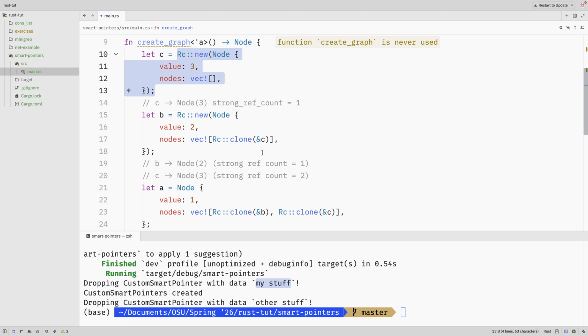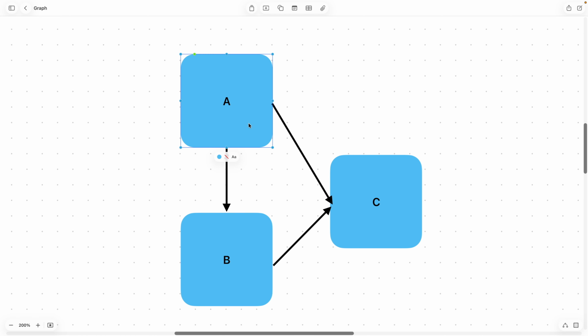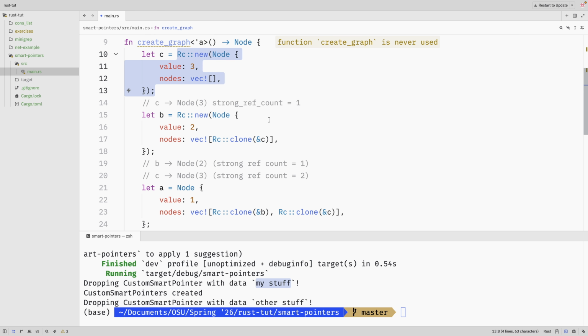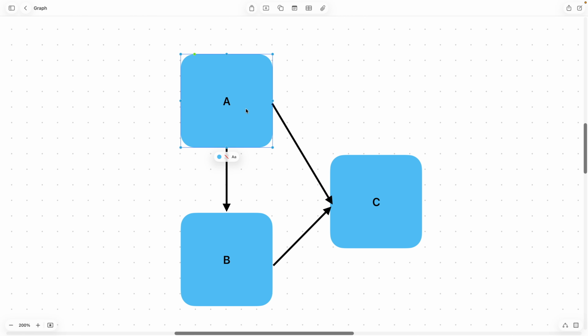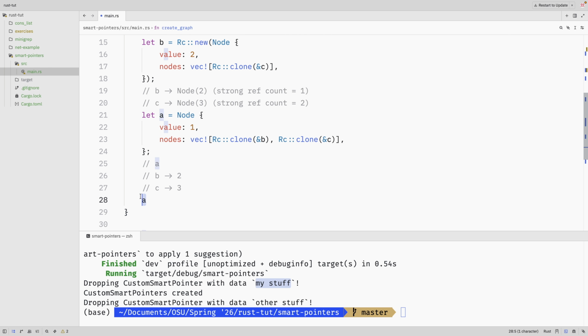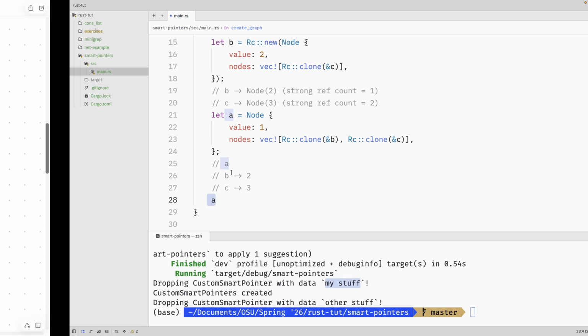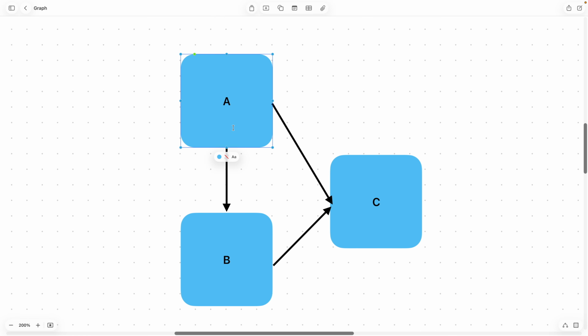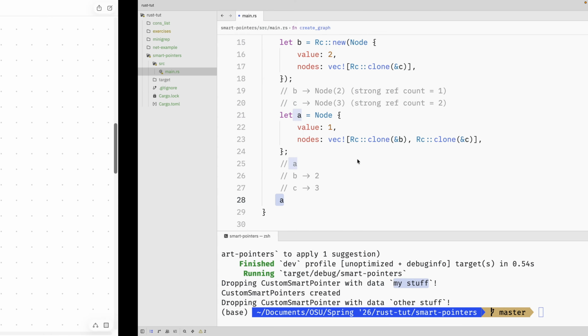So again, just following this exact diagram, after the create graph function ends and B and C go out of scope, we are just left with A, the owning A in this case. Then we're going to have one strong reference to B, and two strong references to C, and we'll go over that real quick.